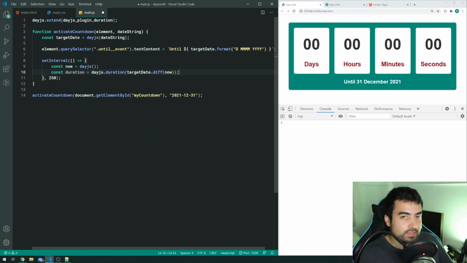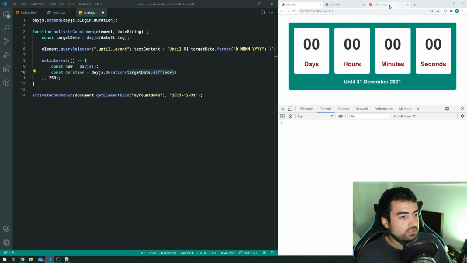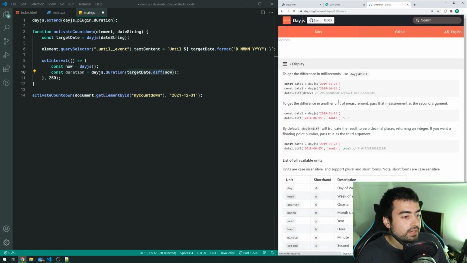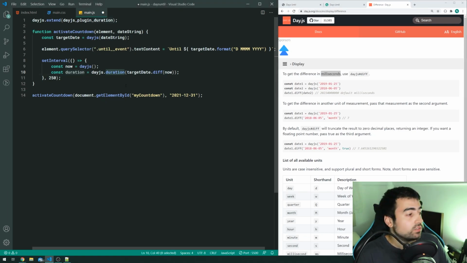So this right here is obviously a little bit full on, a little bit confusing. Essentially targetDate.diff right here is finding the difference between the two dates as a number. So I believe if I go back to the documentation right here, if we go to the diff method, you can see here diff gives us the difference between these two dates in milliseconds. And then we're grabbing this massive milliseconds number, and we are then saying, let's create a duration object out of that milliseconds. Okay, so if this makes no sense, watch it again, and it should make sense hopefully.